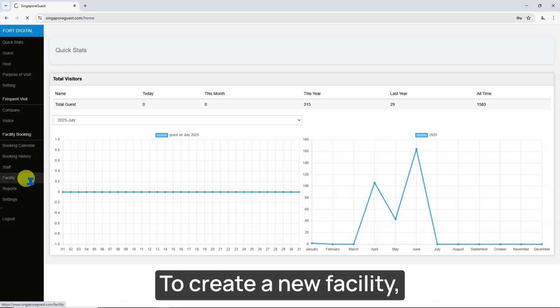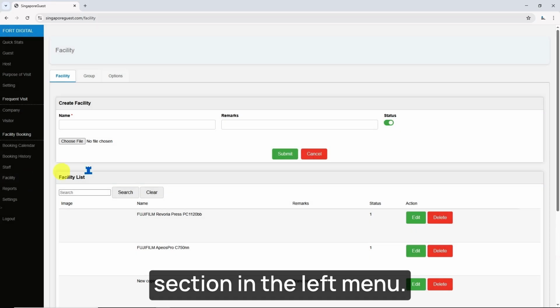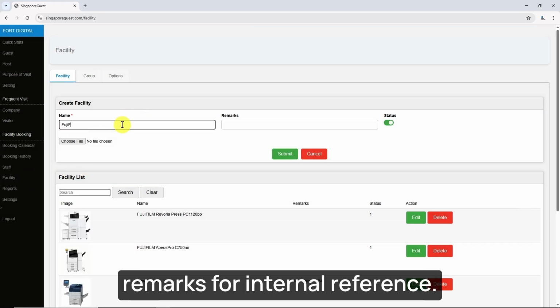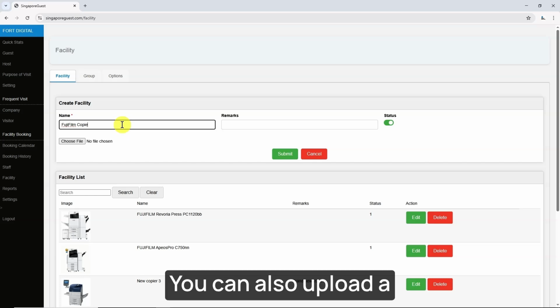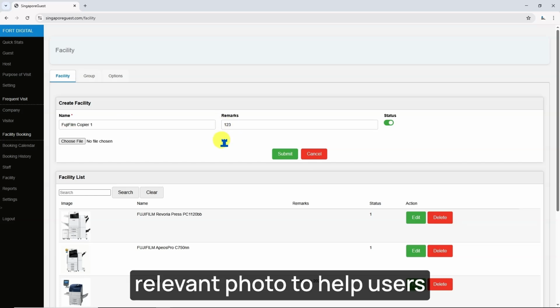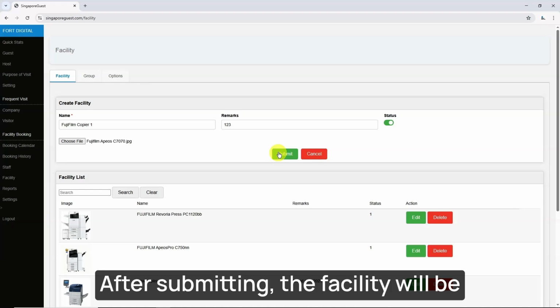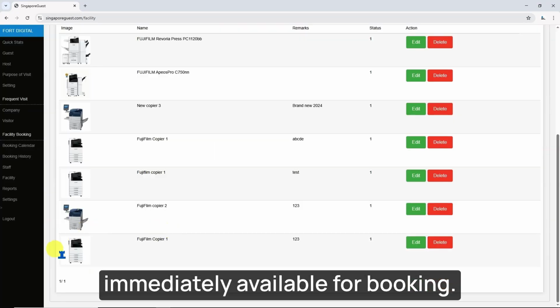To create a new facility, navigate to the Facility section in the left menu. Here, you can enter details such as the facility name and any remarks for internal reference. You can also upload a relevant photo to help users easily identify the facility. After submitting, the facility will be immediately available for booking.